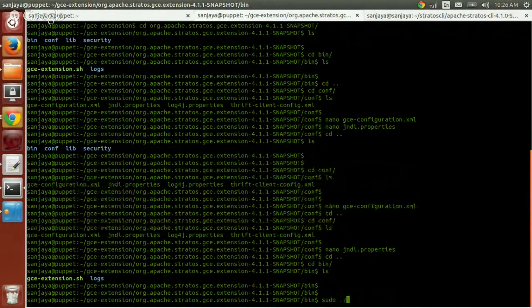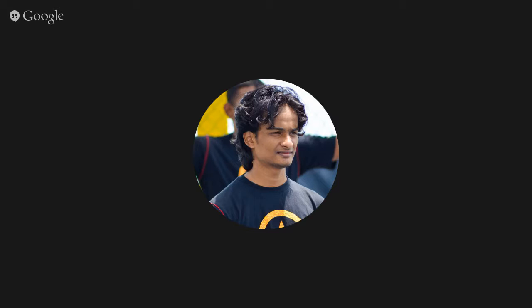GCE extension. Run time message, and configure the relevant target pools and the forwarding rules as well. There is an operation currently going on. Now it is creating a new cluster.